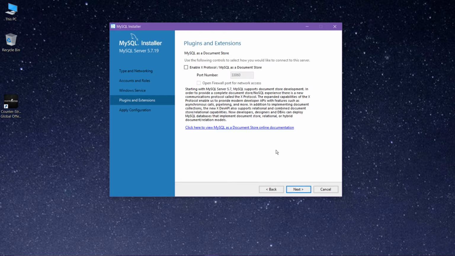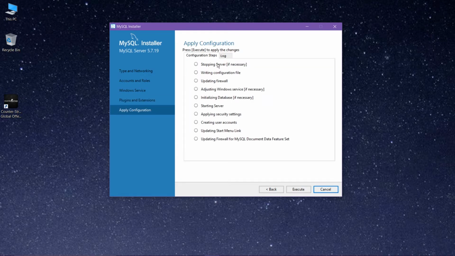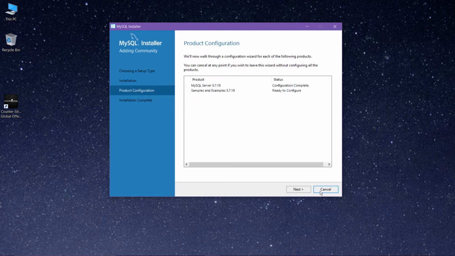So continue. Now enable export and continue. It will now again have certain procedures to go on with. Click on execute and it will take some time, so I would see you guys at the end of the installation. As you can see, all of the procedures have been completed successfully, so you need to click on finish.